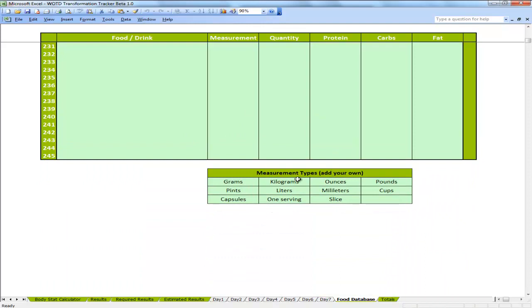Oh, also there's something at the bottom here. You can delete these measurement types if you don't think you'll ever use some of them. So you could just add your own. There's probably plenty of different measurement types that I've missed out, but these are kind of the more popular ones, or the more frequently used ones.